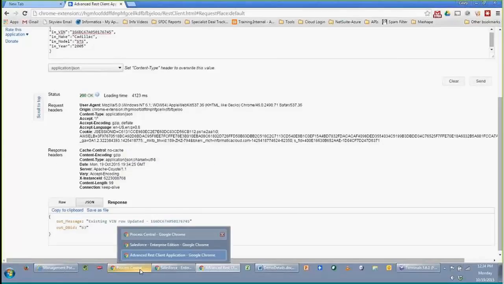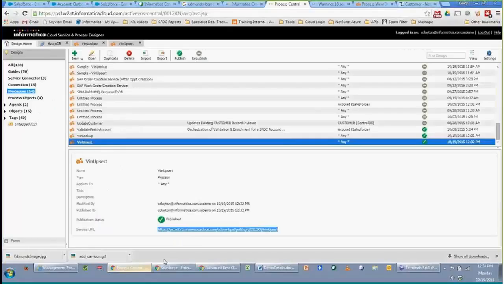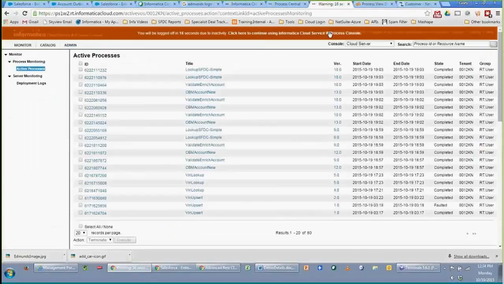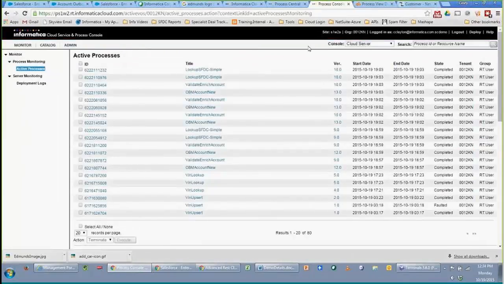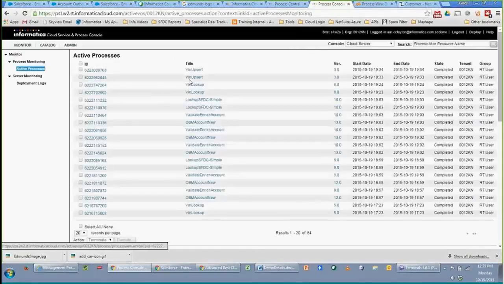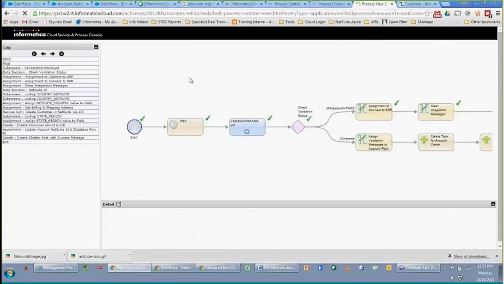And you can see the execution of a lot of these processes using Informatica Cloud's tools, such as the Service and Process Console. This is accessible from inside the Informatica Cloud interface under Monitoring. And you could actually go and take a look and inspect the execution of any of the processes that have been running in your environment. You can see that there's been many run historically. And we'll go ahead and see, okay, well, there's my couple calls to VIN upsert and VIN lookup. Just to see how this went, let's click in here.